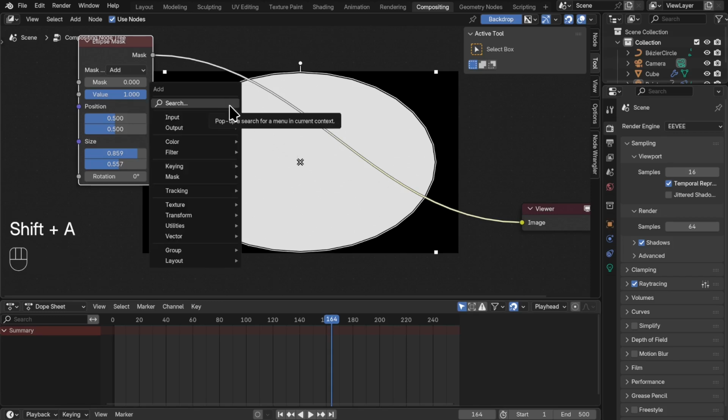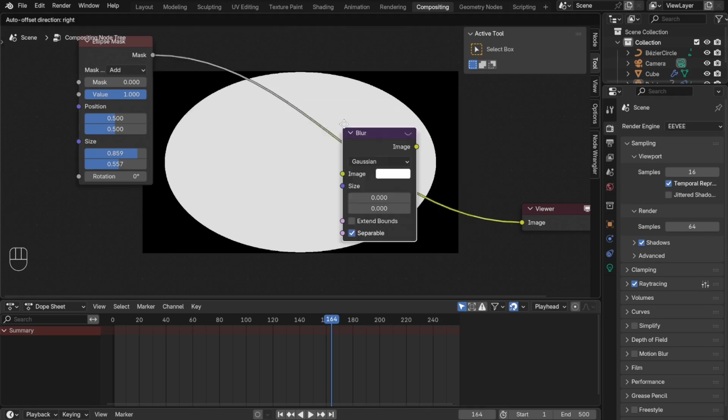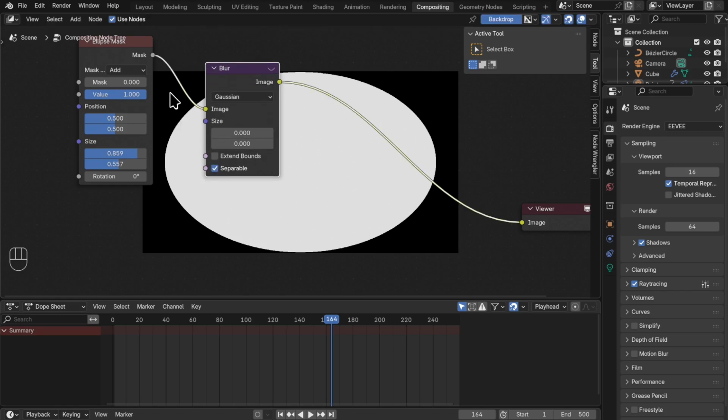Then, add a blur node. Switch it to fast Gaussian and set the size to around 800. Once that's done, you can delete the viewer node.